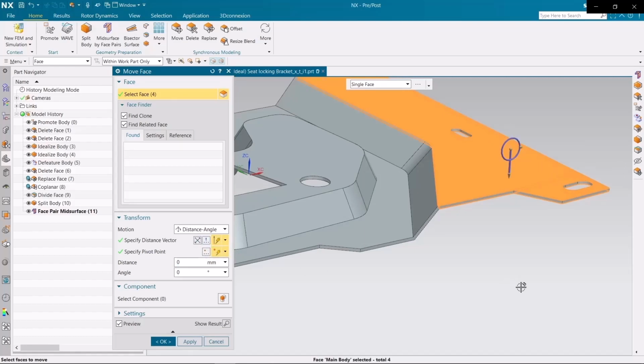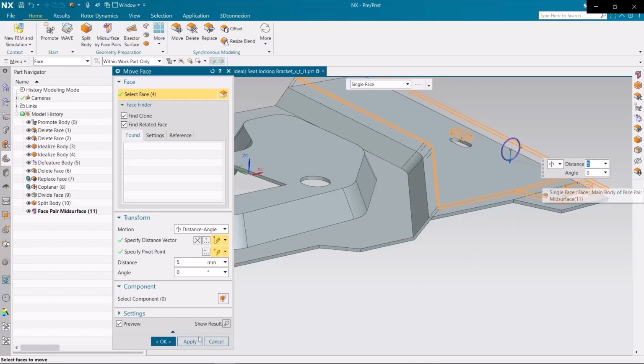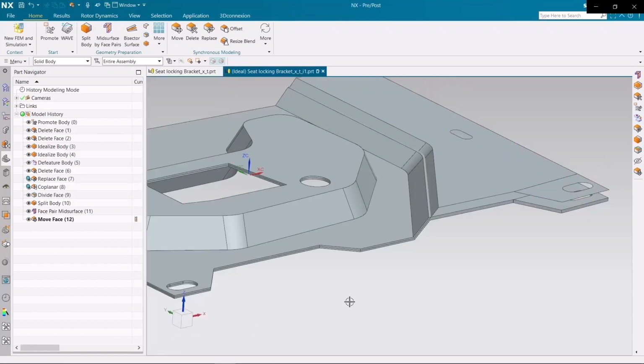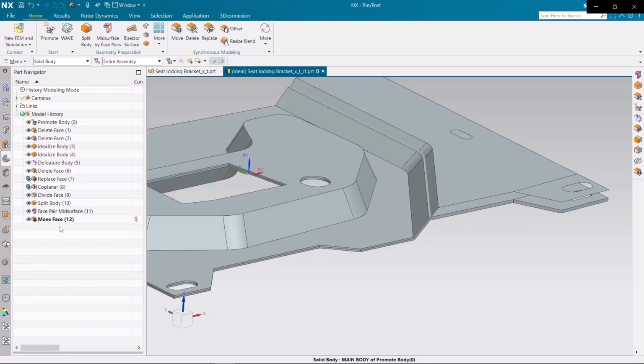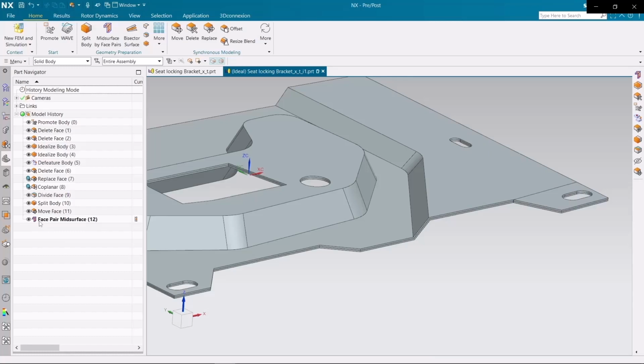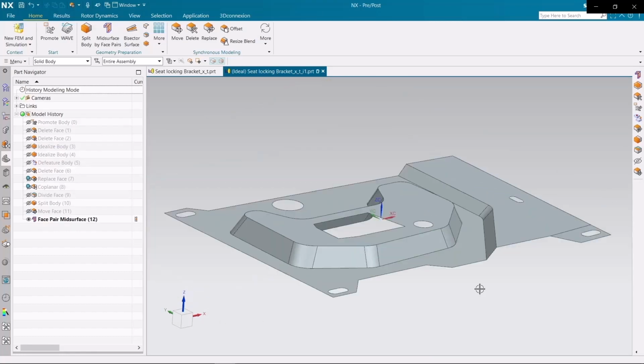So I would like to lower this entire tab. Using the move face command, I can do it very rapidly. And I can make changes to the part without affecting my original design. Here you can see that something needs to be updated. Don't worry about it. You just have to change the order of the last edit command and your mid surface will automatically update. So our second design iteration is ready to check the structural behavior.